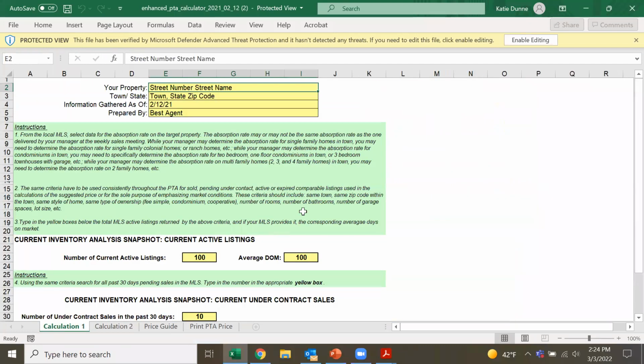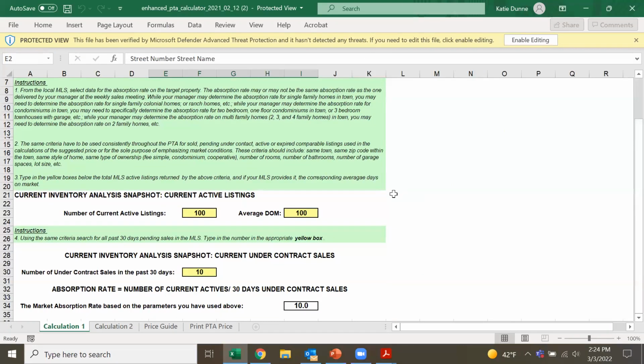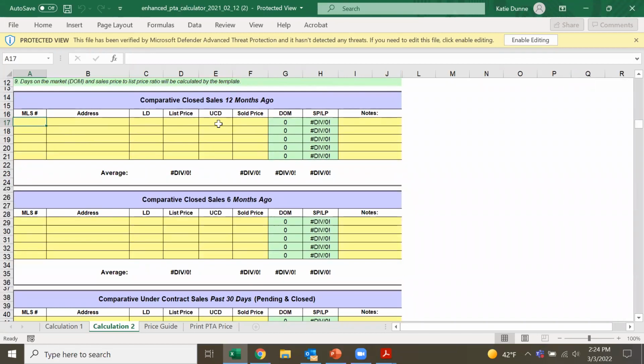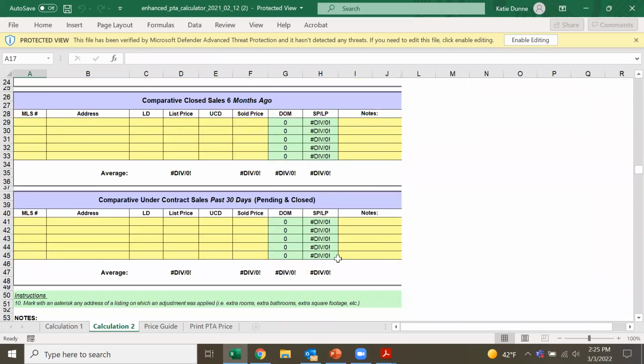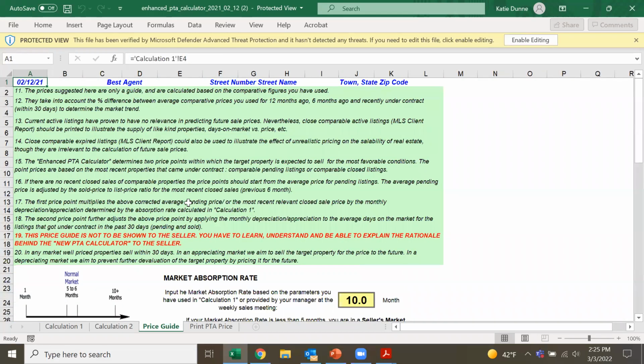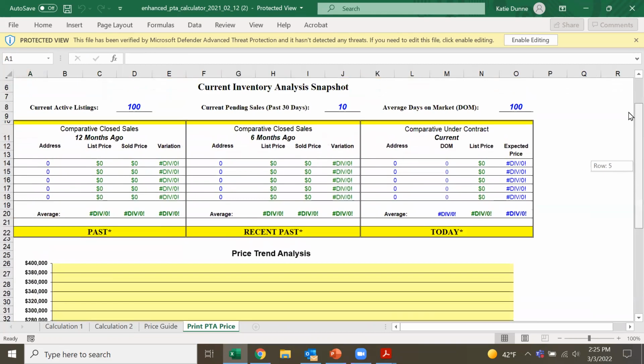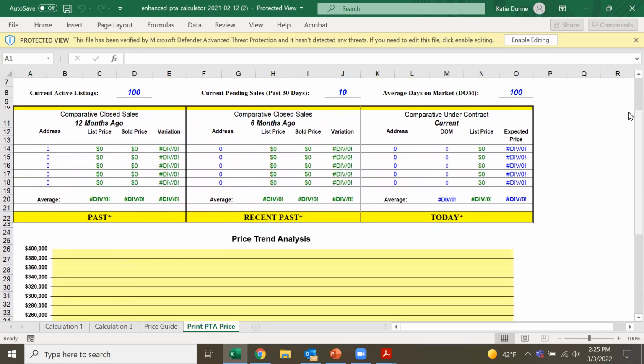Calculation number 1 is the absorption rate. Calculation number 2 is where you put in the comparables, based on bedrooms, baths, and you can look at all the pictures in the MLS, and upgrades too. Anything that you think is close: last 12 months, last 6 months, and anything under contract right now, so 30 days pending. Then it does its calculation, and right here it comes up with the price that this tool thinks will be good.